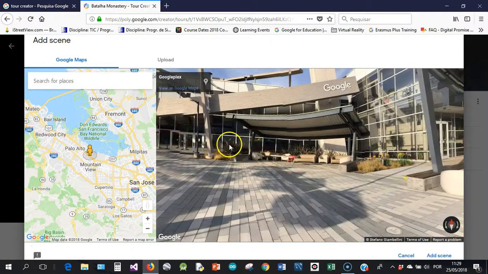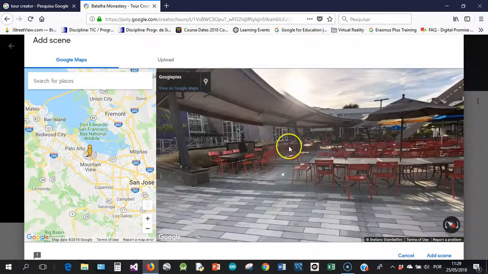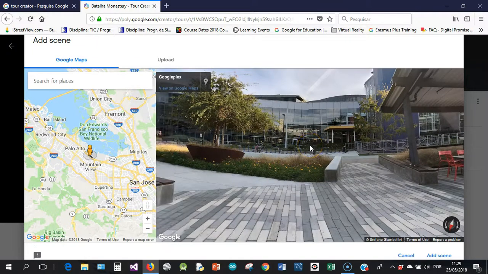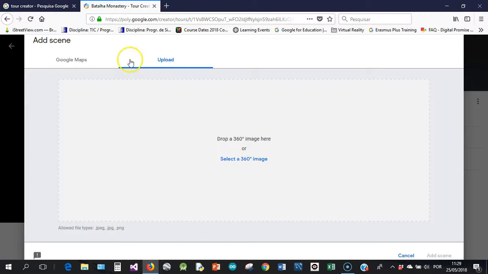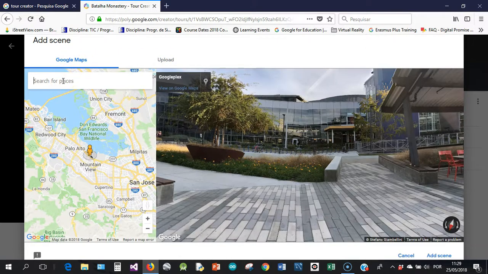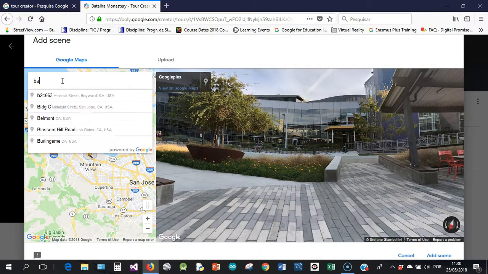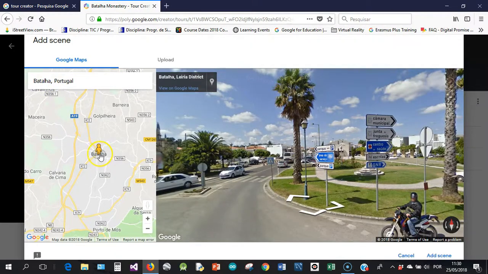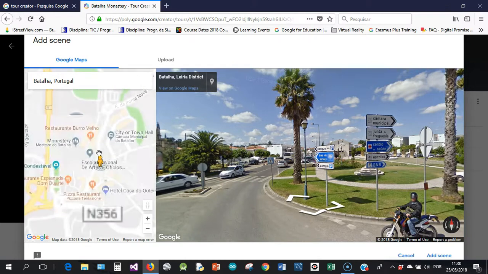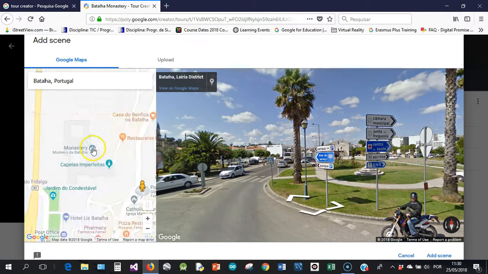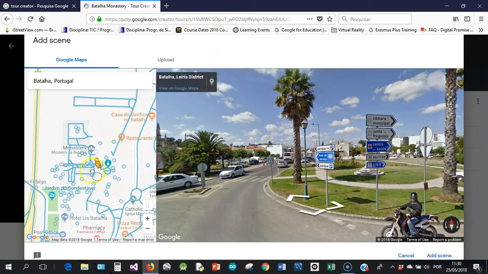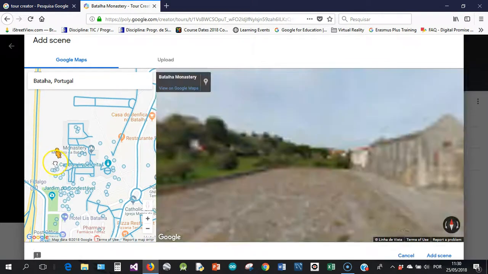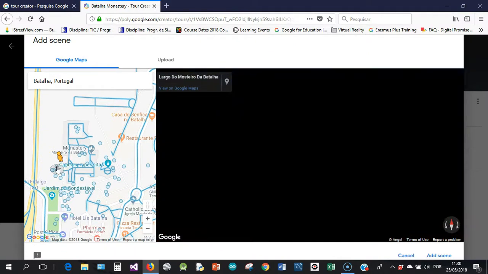As you can see here, I can use 360 photos from Google Maps, or you can upload your own 360 image. Because I want to create a field trip about Batalha, I just have to search Batalha. Okay, and I have here the little yellow man. I just have to zoom in. I have to look for the Batalha Monastery. There it is. And as I am moving, you can see that I have the blue lines, and of course I have also the blue dots. Each time you stop on one of them, you can see what is the image that is associated.